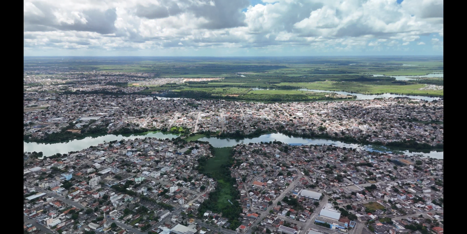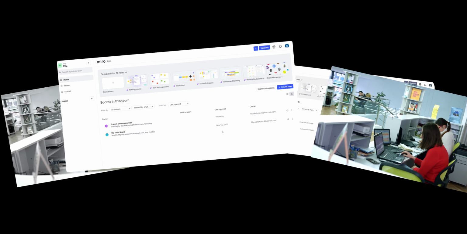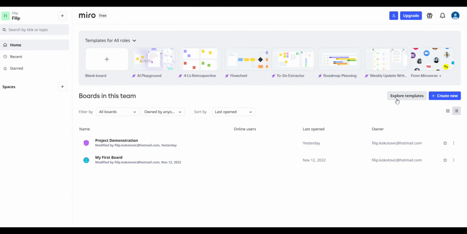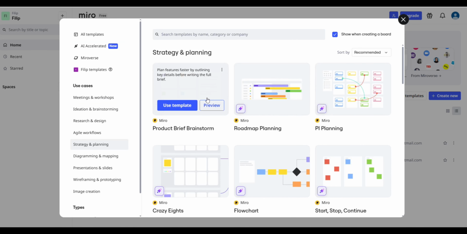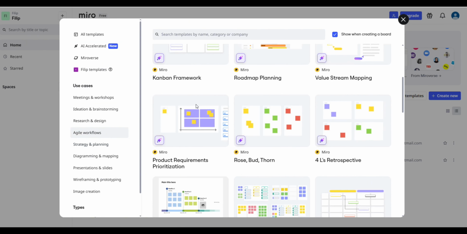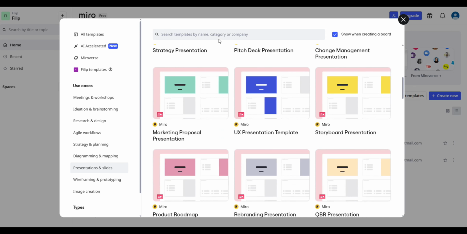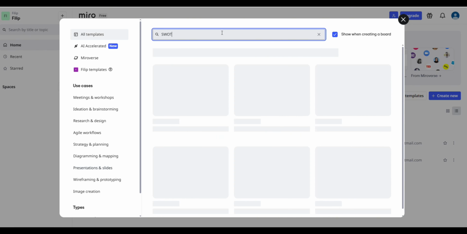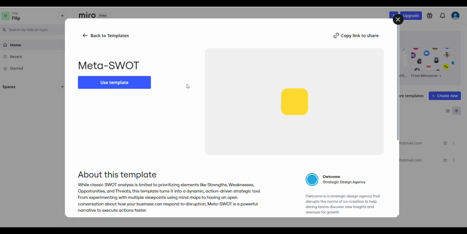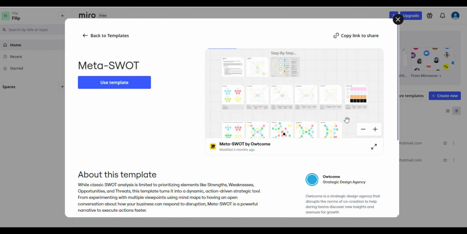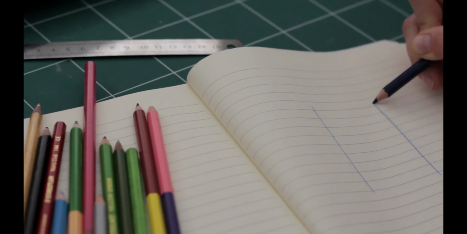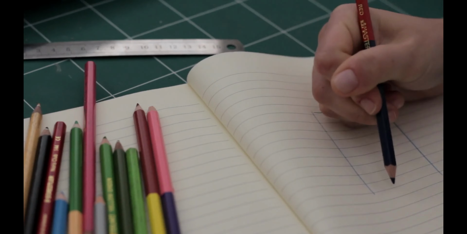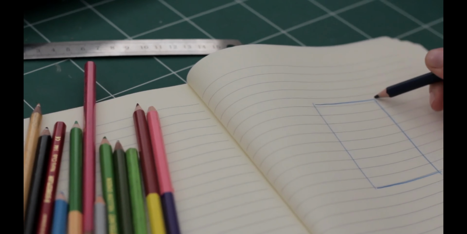To access templates, click the Templates button when creating a new board from the Miro home screen. You can browse by the categories you can see right here on the screen, or search for something specific. Each template shows a preview before you apply it, so you know exactly what you're getting. And once it's applied, everything is fully editable. Delete what you don't need, rename frames, adjust colors, add your own sections. The template is a starting point, not a constraint.